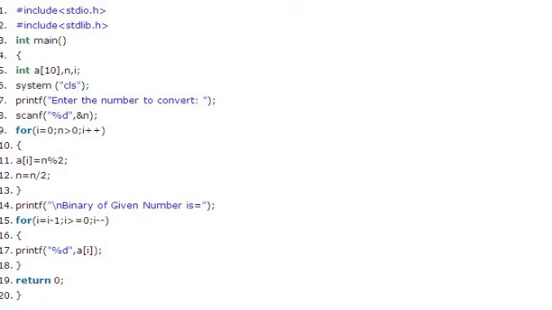So this program is to convert a decimal number into a binary number, decimal number system to binary number system. We can write any program in different methods. If you are new to programming and if C is your first programming language, then you focus on these type of programs.